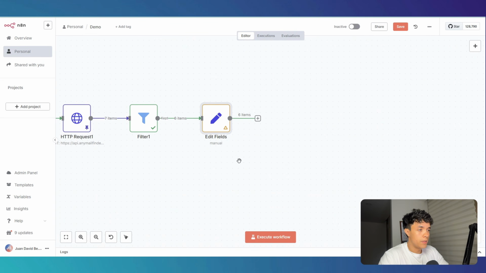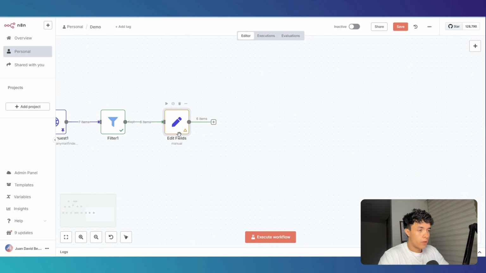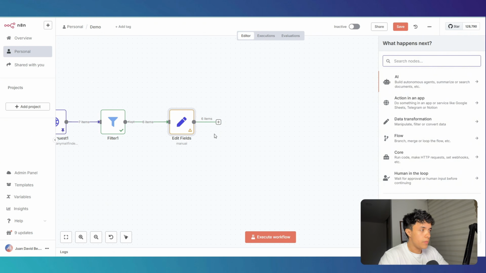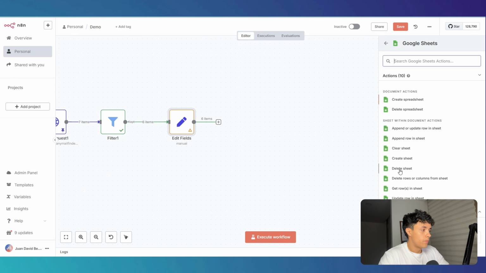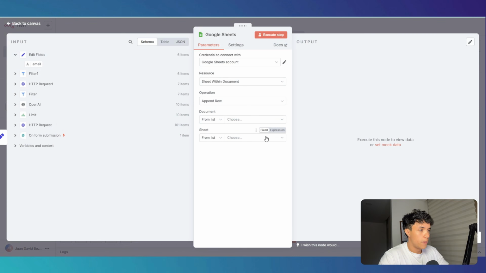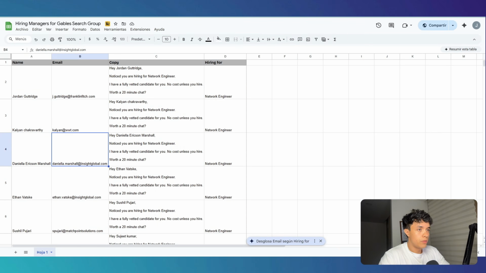So now this is going to craft a separate email for the 6 items that I have here. And what I want to do now is either send it directly to the person, or in this case, I'm going to store it in Google Sheets. So Google Sheets, append a row in a sheet. And let's just append rows to this one, right?